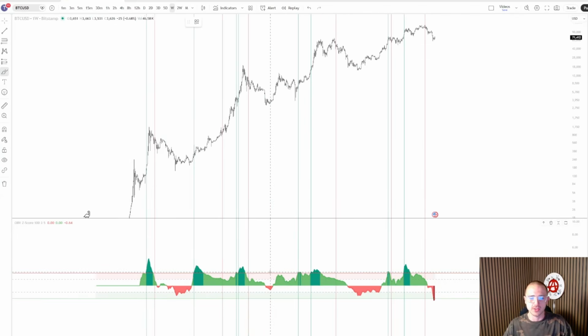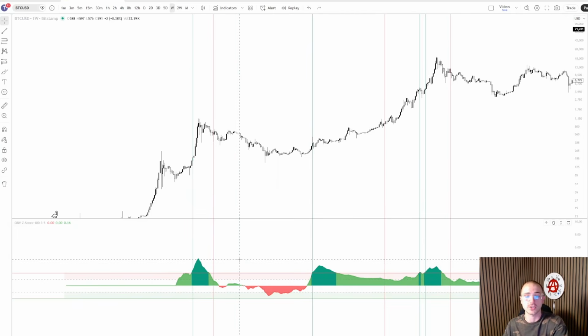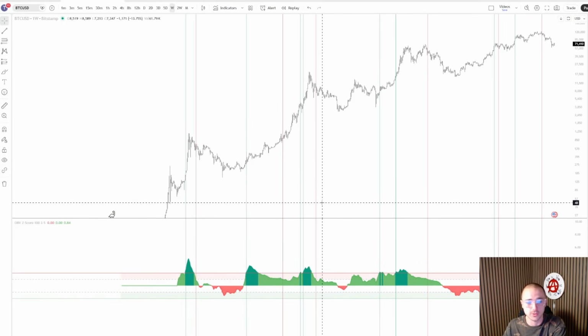Quick eyeball test on this thing. Oversold areas typically have marked only the actual bottoms of the market. So I don't necessarily want to use these crosses into this territory as a point to sell. This is actually when you should be buying. But when Z-score enters this shaded area on the overbought side, it does mean that it's going to be more advantageous times in the market for you to be investing in.